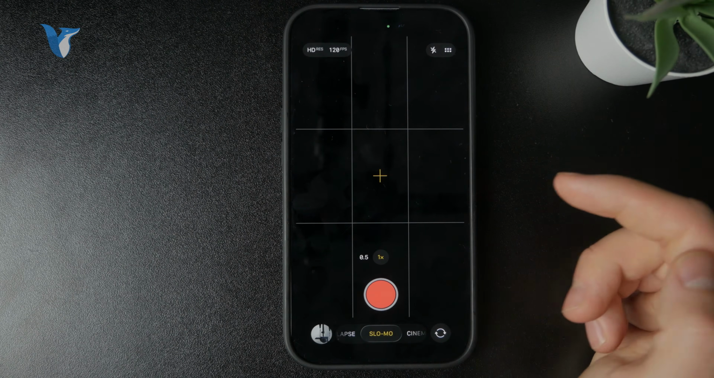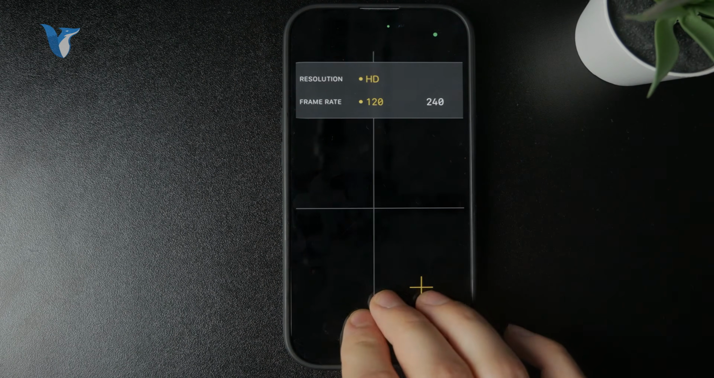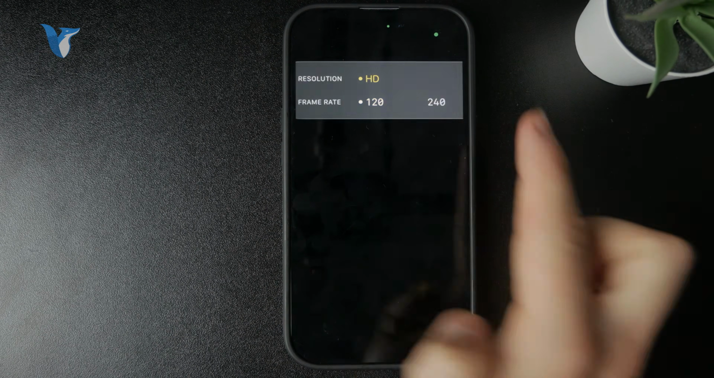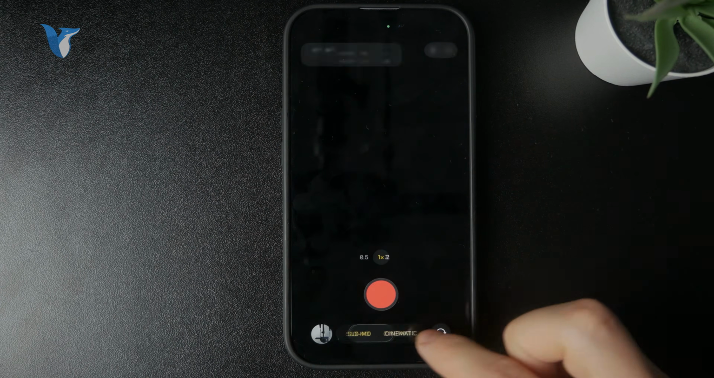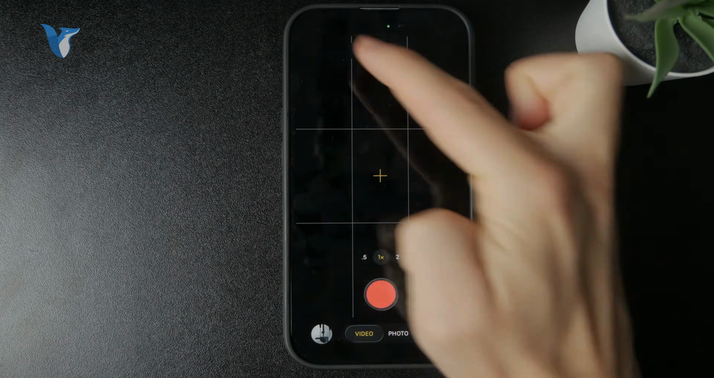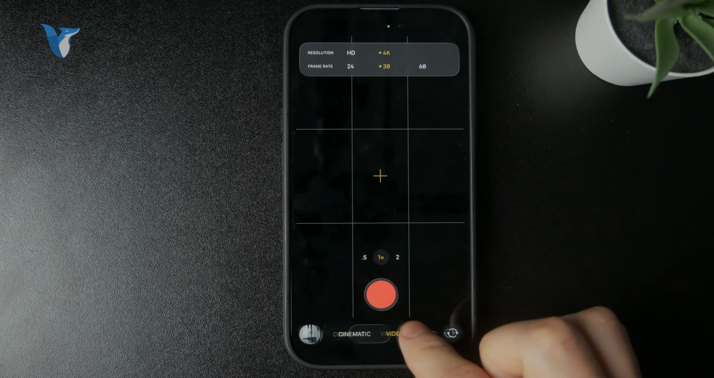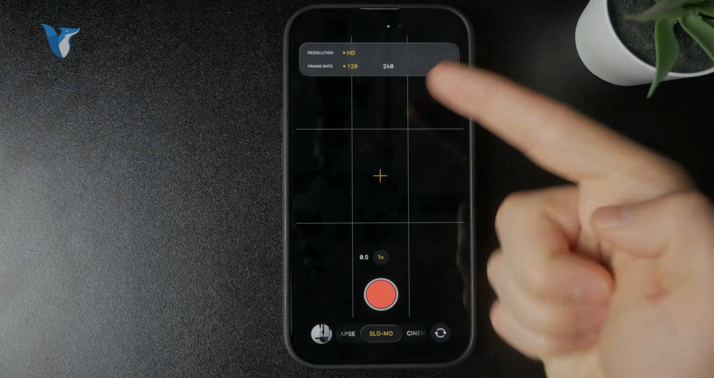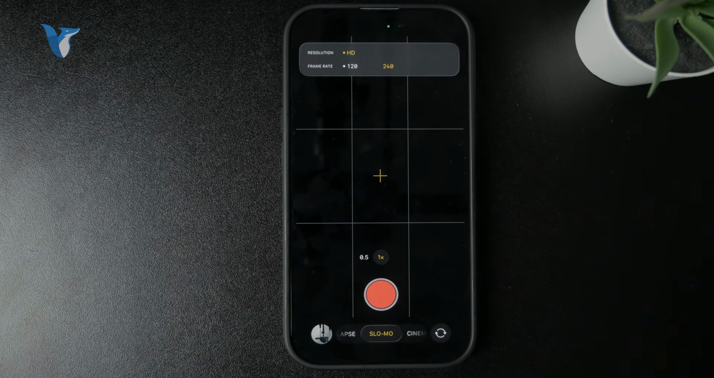First of all, there is the FPS setting. So we have either the 120 FPS or 240. The regular videos which you normally watch or capture are either 24 FPS or 30. And the slow motion effect basically works by capturing a lot more frames and then slowing it down to like 30 FPS.